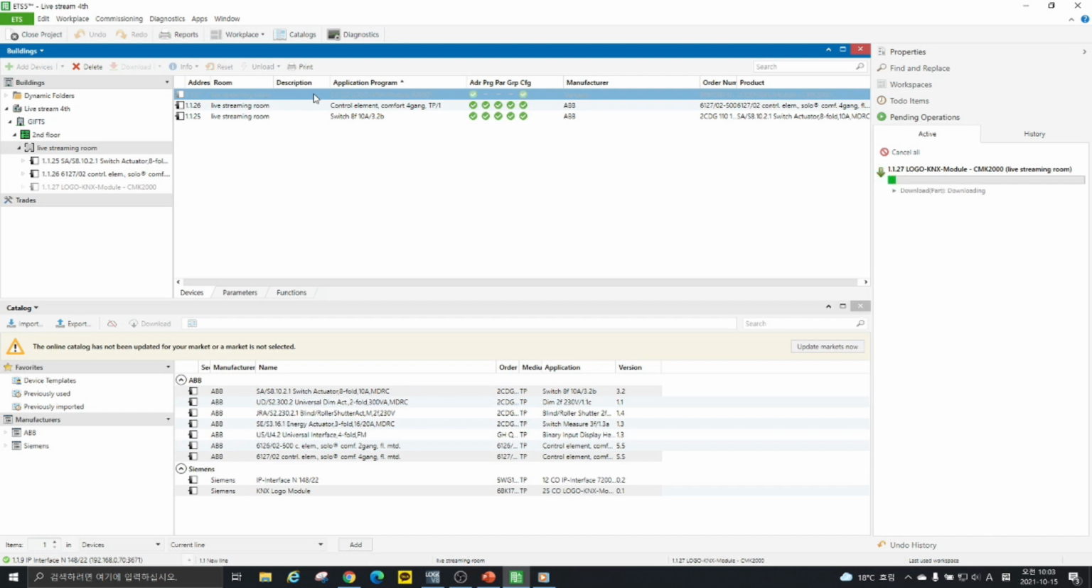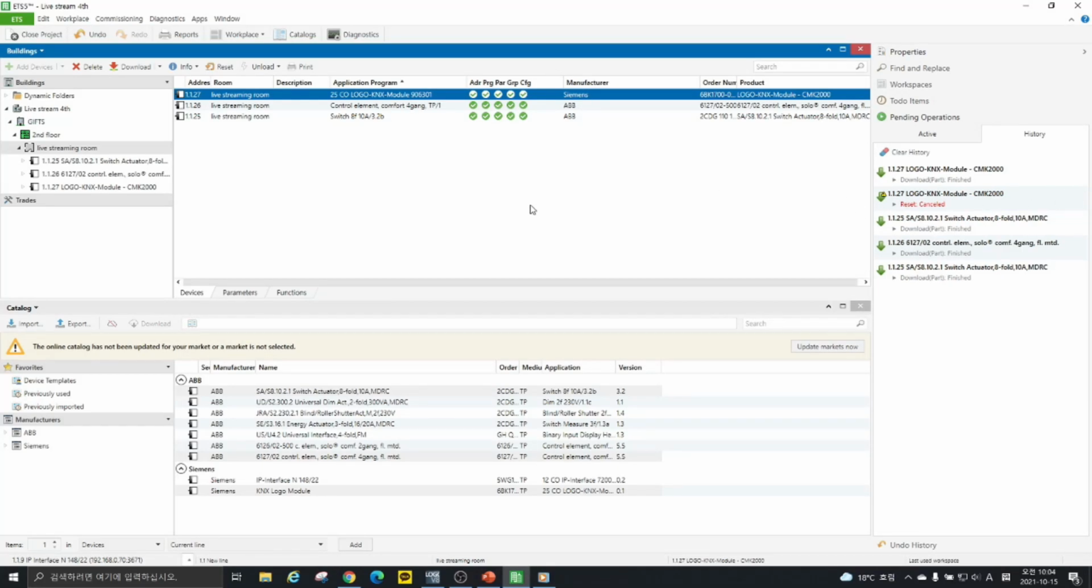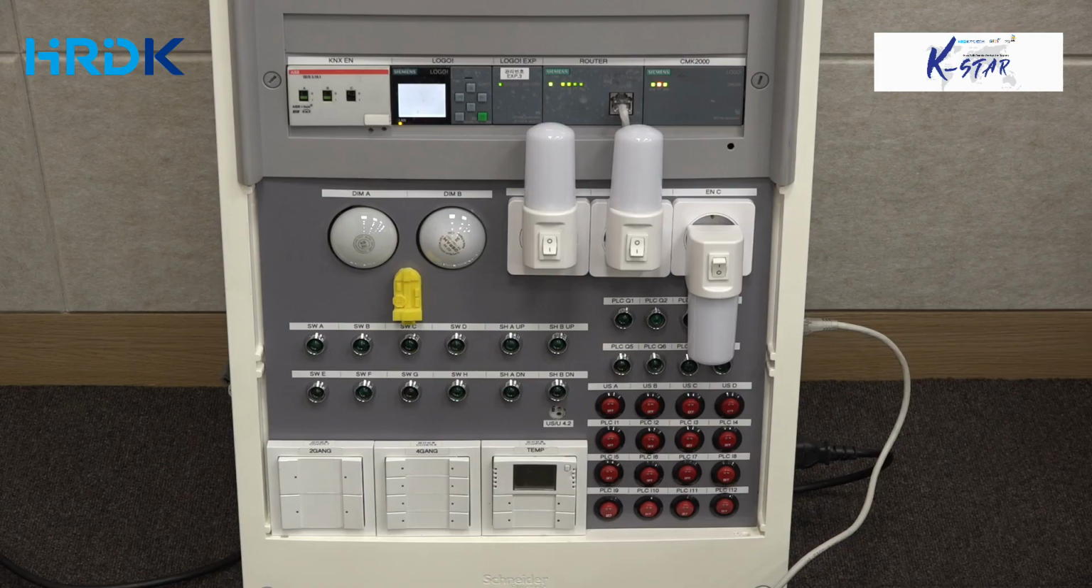Likewise, if you press the programming button on the KNX module CMK 2000, the information is downloaded to the device. Now I press the programming button in the simulator on the CMK 2000 model, and you can see the download is in process. Now all three components have completed the download. Let us watch the simulator one more time.